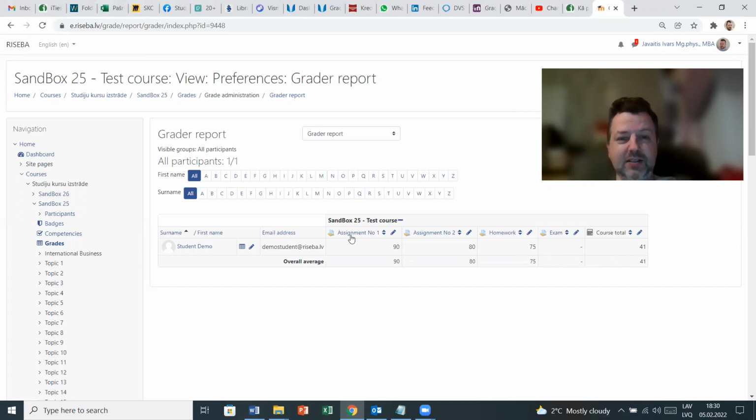Because if assignment 1, assignment 2 and the exam are mandatory to complete the course, then obviously the student needs to receive some positive grades for each of these assignments and the exam, and only then can the student complete the course. But the problem is that sometimes students see that the final grade for the course is already above 40 points, and then they say, well, I'm satisfied with the final grade, and I don't want to take the exam.